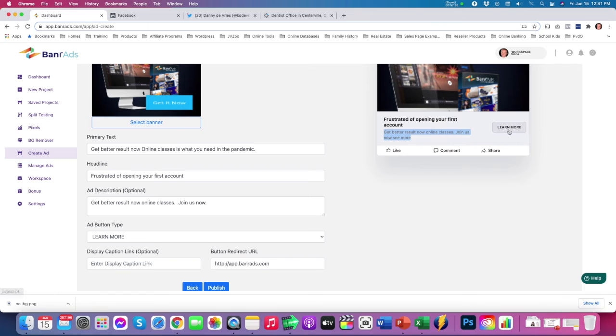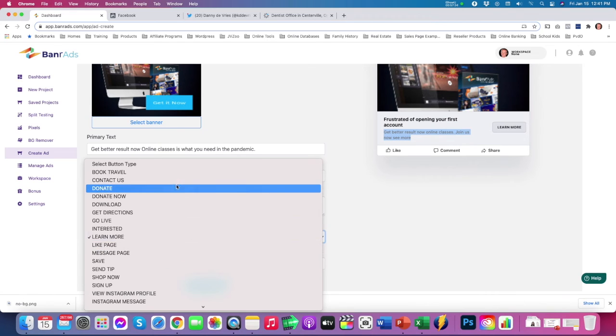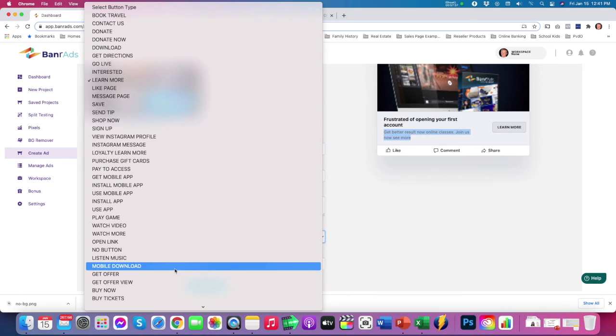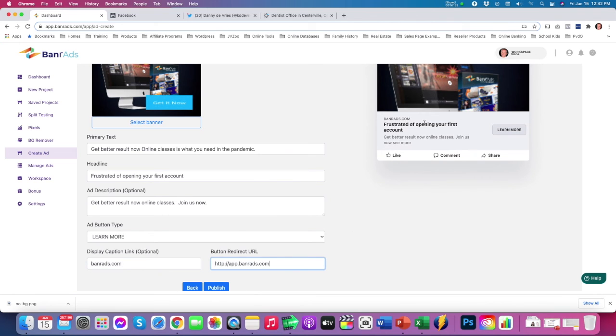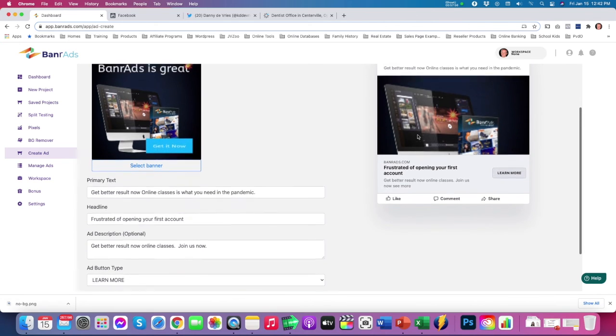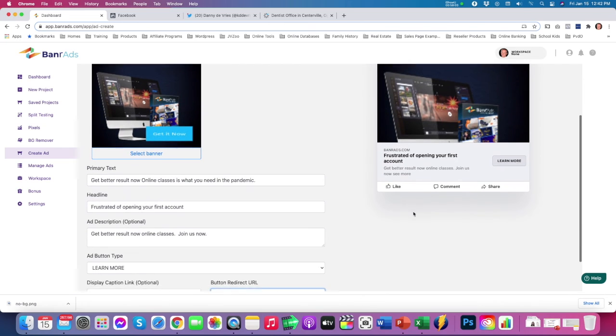Okay, then you can see that the button can be learn more, donate. You can have several things up here. Just select the one that you'd like. Then the display link is most of the times your main domain. Okay, you don't need to use here the HTTP format. So once you've done that, it appears down here at your ad. In the preview itself, you won't see the animation. Okay, it's just a still preview.